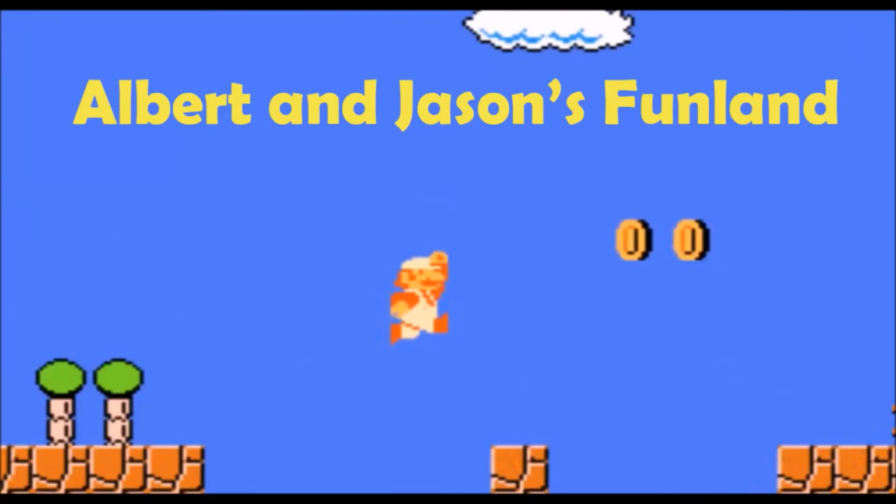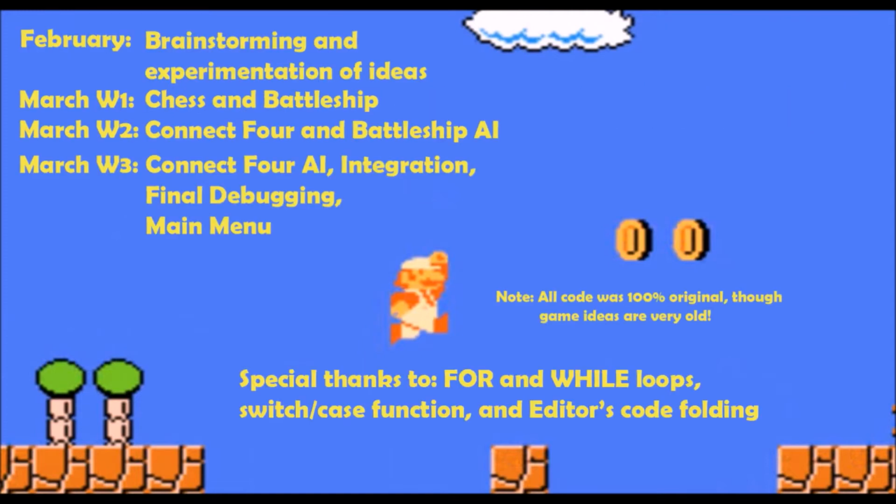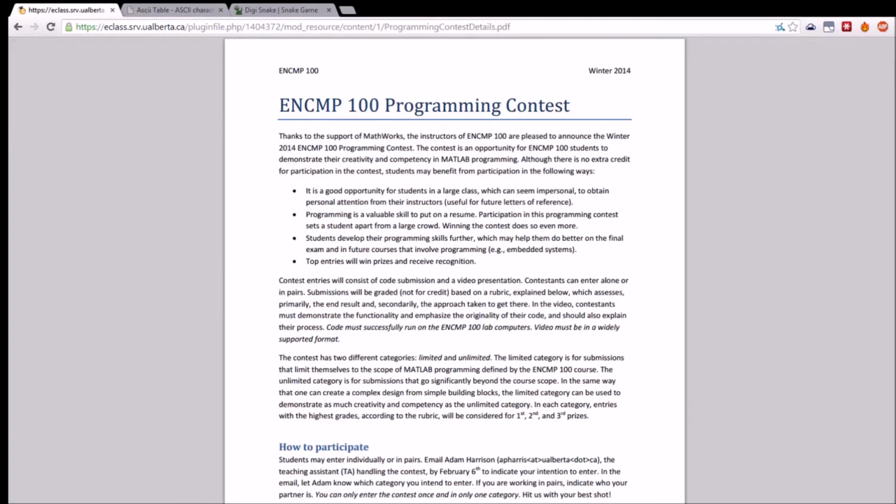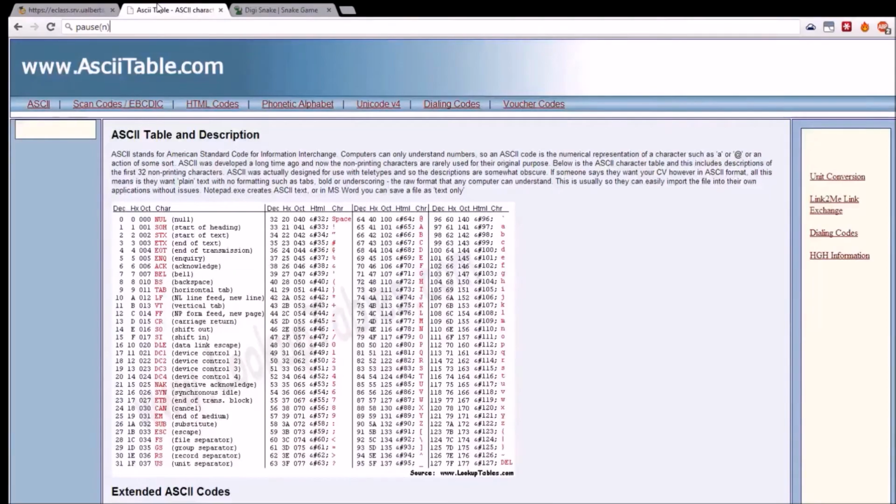Today we're going to show you how Albert and Jason's FunLand, a program written entirely in MATLAB, works. When we first started, we played around with the idea of creating a game in MATLAB, as at the time we had just learned ASCII in our NCMP lectures, and realized that along with the use of arrays, we could create a playing field. We wanted a dynamic and interactive game, which would require clearing and redisplaying on the screen at a quick and smooth frequency.